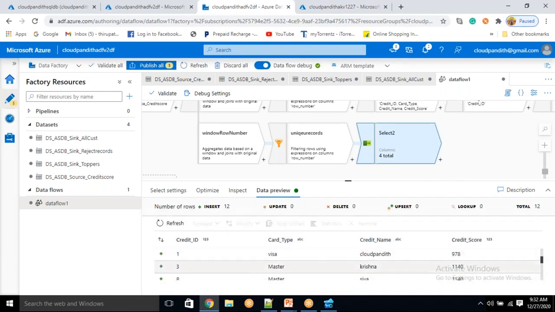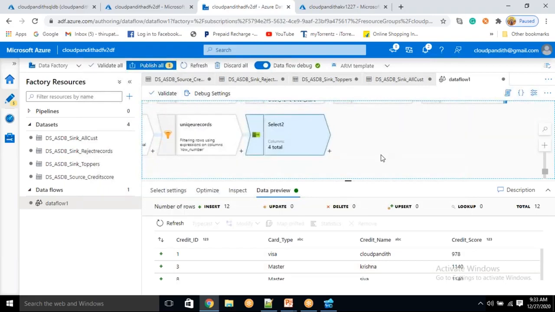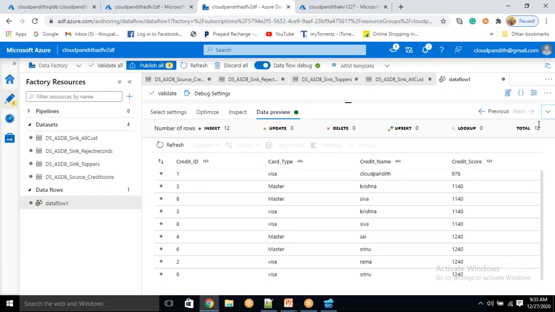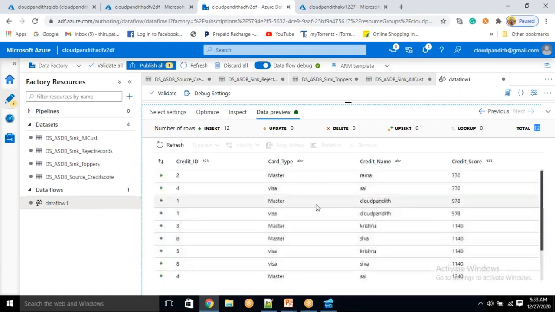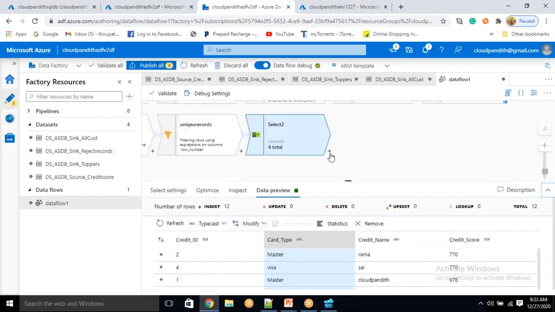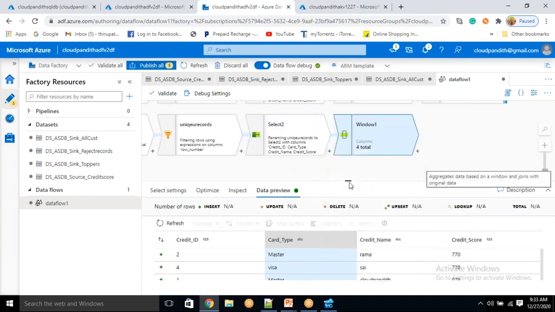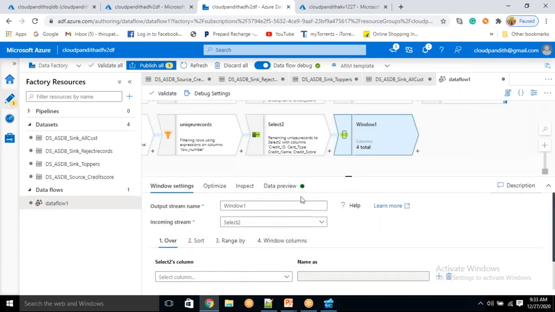Based on this data, I want to generate again row number, rank and dense rank, because I need to give the ranking for these unique records. You see, I have only 12 records. If I remove 6 duplicate records out of 18, I have these 12 unique records. In this, I have a master and a visa card, 2 types of cards. Now, what I need to do, I need to generate the rank and the dense rank. So how to do that? Again, window transformation. In this window transformation, you just say window for rank and dense rank. Both I will just generate.